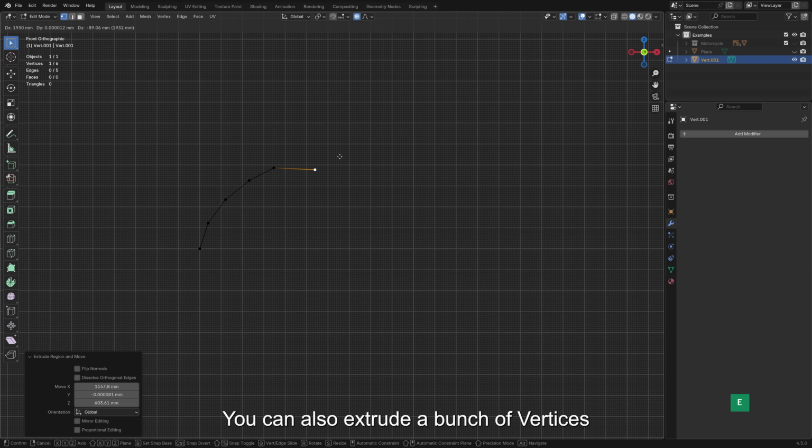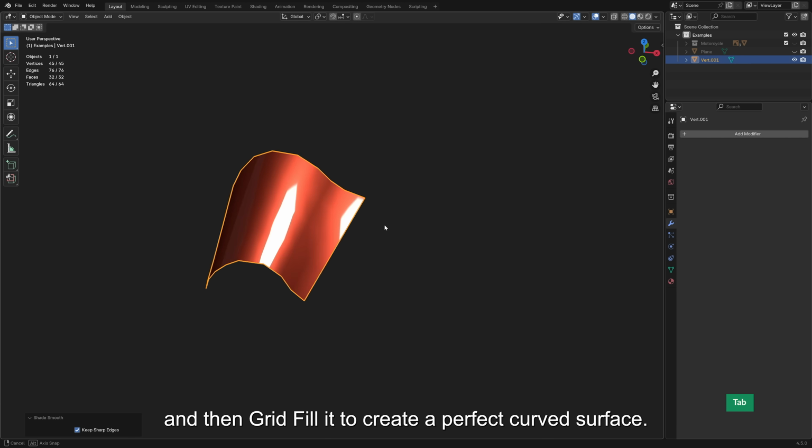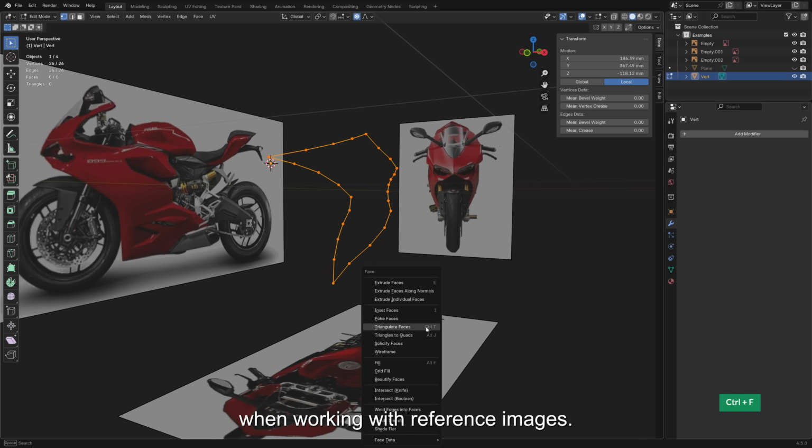You can also extrude a bunch of vertices to create an outline and then grid fill it to create a perfect curved surface. This is very useful, for example, when working with reference images.